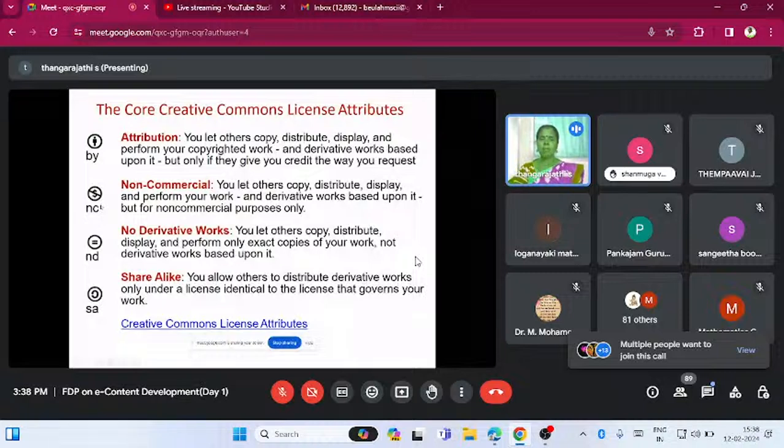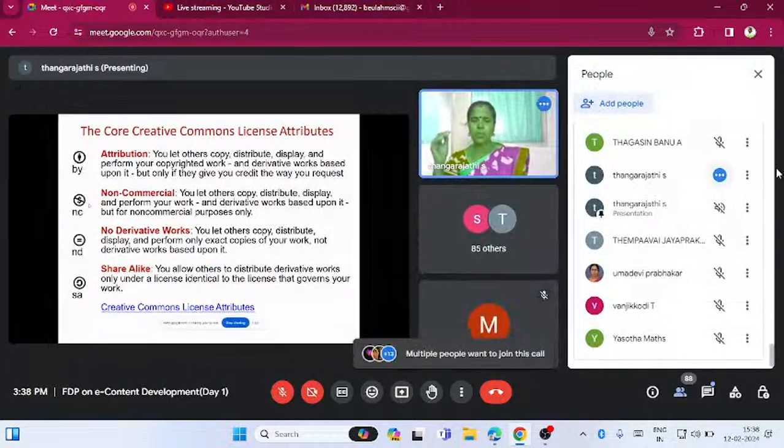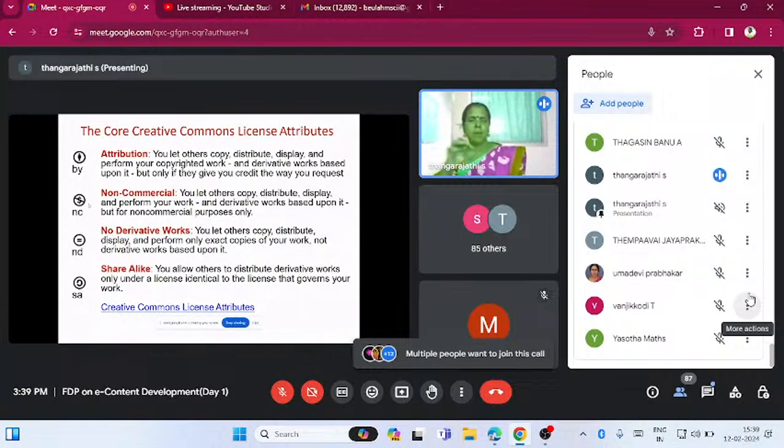So the second one is non-commercial. For example, you are creating your content and you are getting a CC license, but you are telling the users you can use my content for your educational purposes only, not for commercial purposes. So that is what non-commercial means. You let others copy, distribute, display, and perform your work, and derivative works. Derivative works means you can modify. If you want to edit, you can edit based upon it. But for non-commercial purposes only, only for educational purposes, not for commercial purposes.